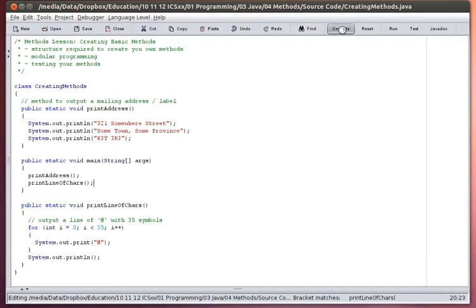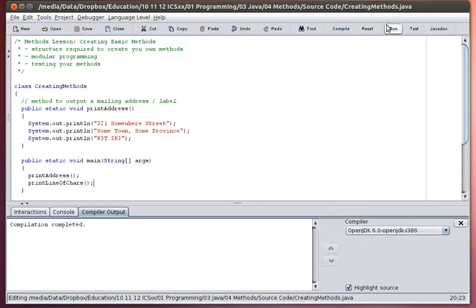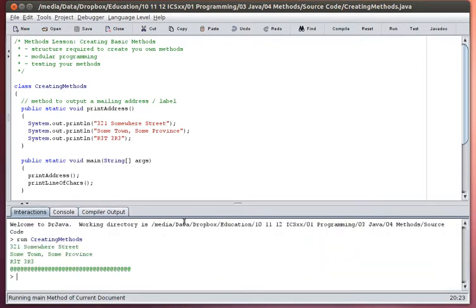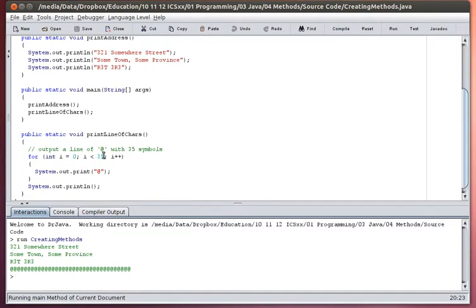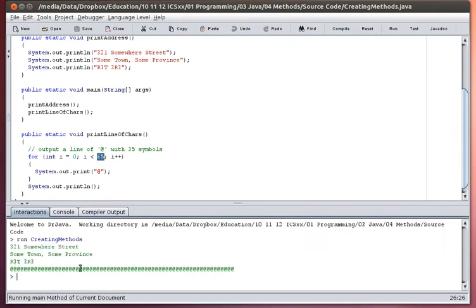And let's compile this, make sure that I haven't made any mistakes with it. Everything seems fine. And then when I take a look at my output window, you can see it prints out that address, and then it prints out that line of characters. If I now decide I want to make a change to this, let's make it 65. I don't have to make any change other than that number. Compile that, run it again, and now I have 65 characters printed out on the same line.